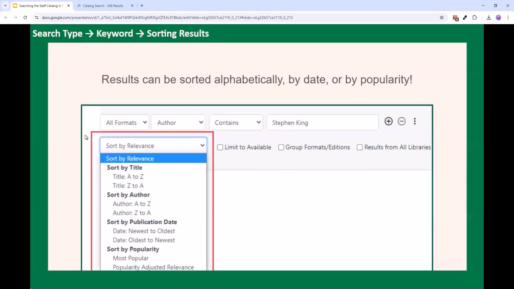Now, there are several search options that can be used prior to a search being done or after you've done your initial search. We can sort our results by relevance, which is the default. We can sort by title, author, publication date, and popularity.